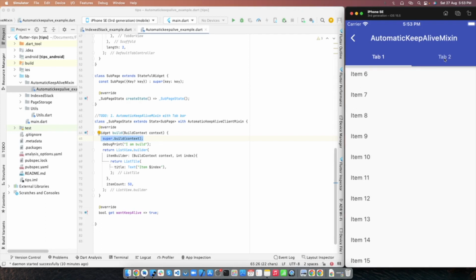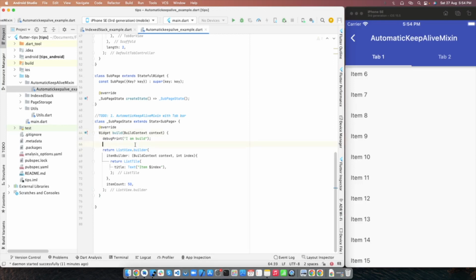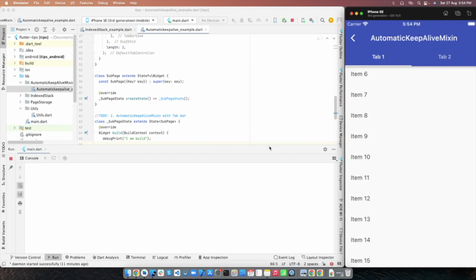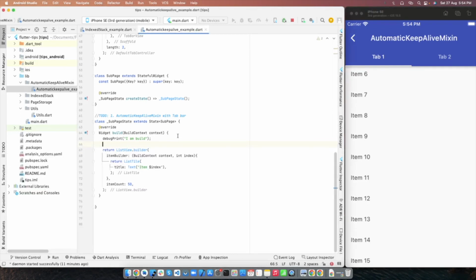I'm scrolling here and I'm going to tab 2 and coming back to tab 1, so it will keep it alive, right? Now let's say I'm removing this particular AutomaticKeepAliveClientMixin, and I'm removing this method, and now it's a very basic class without any interface. Now I am running this particular code, and let's see the demo, how it is working.